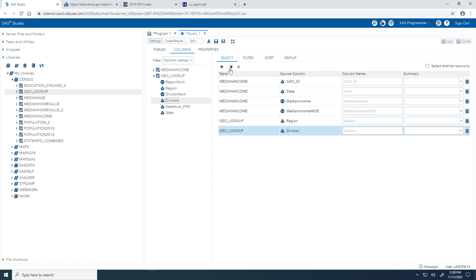I'm going to use the Move Row Up and Move Row Down buttons to rearrange these columns. So I like them in order of Geo ID, State, followed by Division, Region, Median Income, and then Median Income MOE.